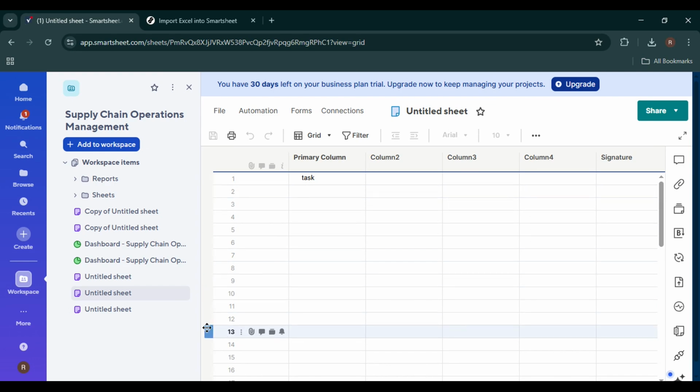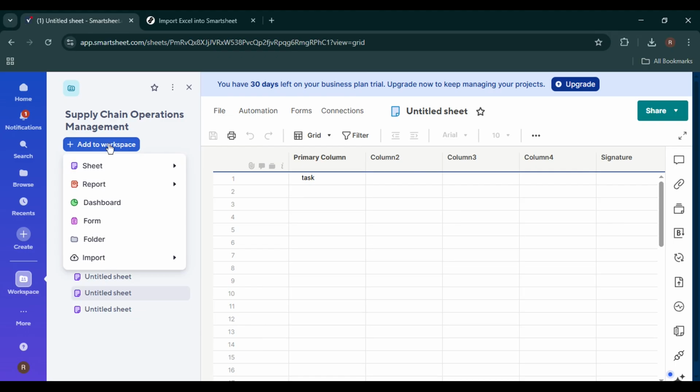After selecting the correct location, click on Workspace Options and choose Add to Workspace. This allows you to bring new files, sheets, or data directly into the workspace you're currently using, instead of importing them somewhere else and moving them later.